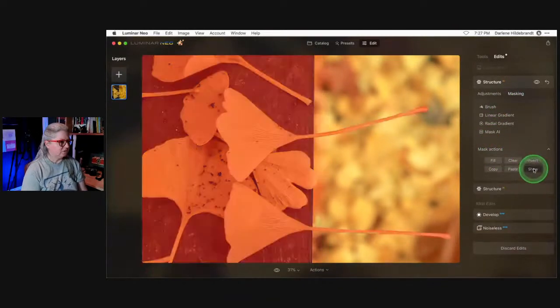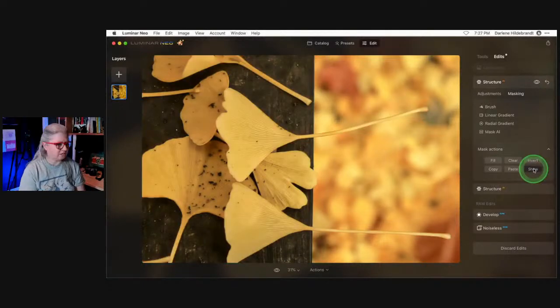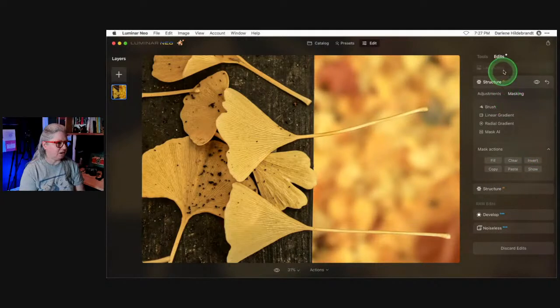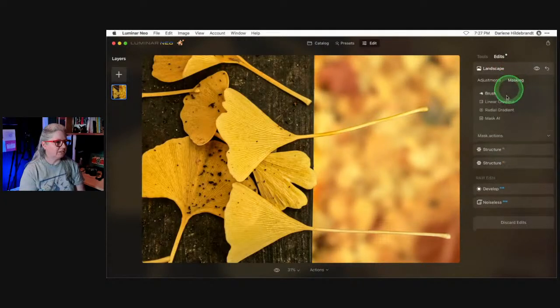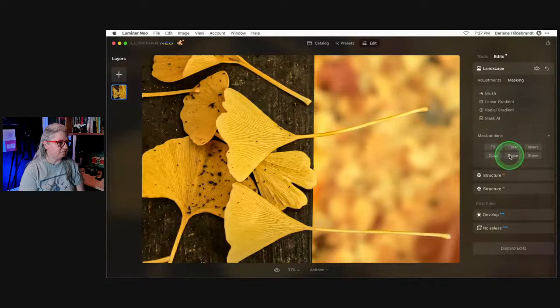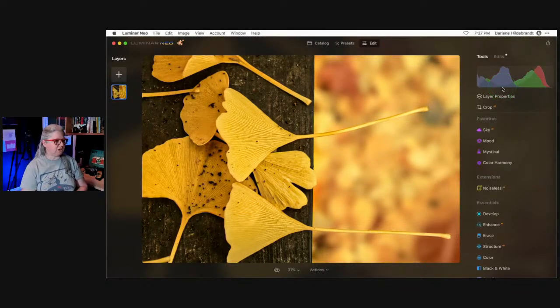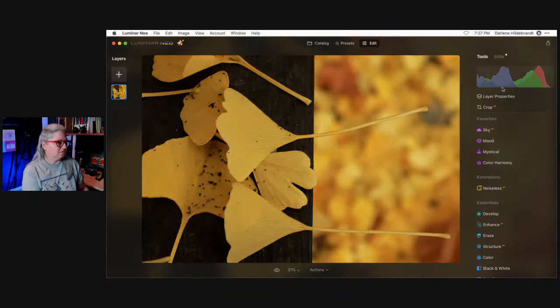Okay. So if you're not sure where your mask is, just click show. So I want to invert it because that's the one I'm blurring the background. And then I'm going to paste it into this one. So is that a better job getting the stems to stand out a little better? Like so.